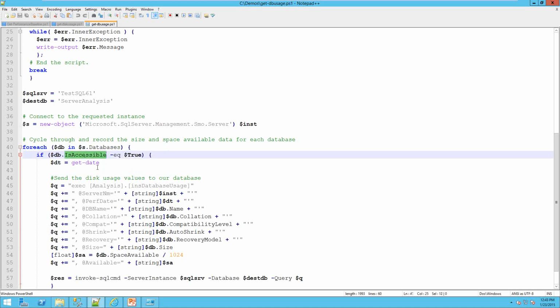So first I'm going to check to see if the database is accessible. If I attempt to run this against the mirrored database of a mirrored pair, the IsAccessible flag will be set to false. If I've got log shipping and I'm just updating the logs, the database isn't available because I'm still restoring, so IsAccessible is not going to be set to true.